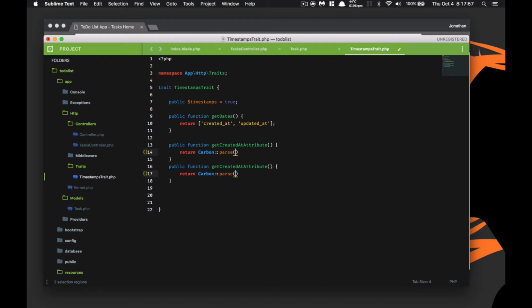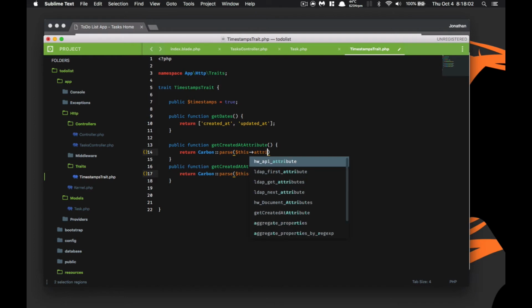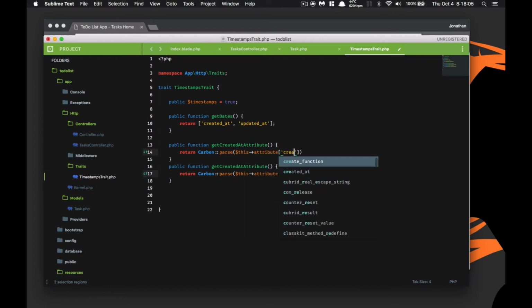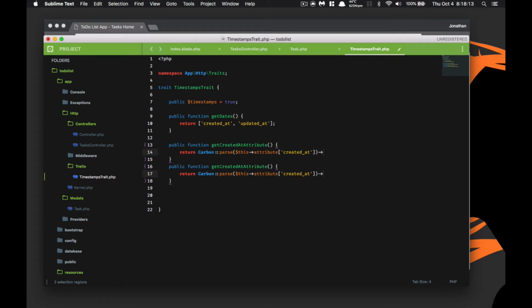Parse. All right, and what we're going to do is parse this attribute, which is the model's attribute of created at, and we also pass another method called diff for humans. So diff for humans basically means it's easily readable, so that it looks like 5 minutes ago, rather than the actual time and date and all that stuff.